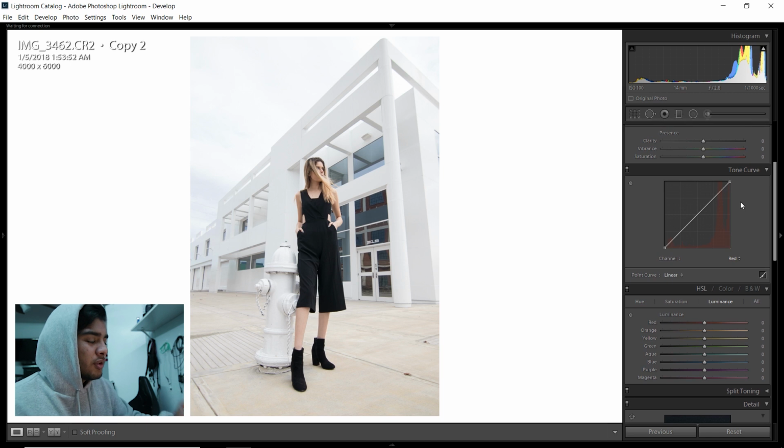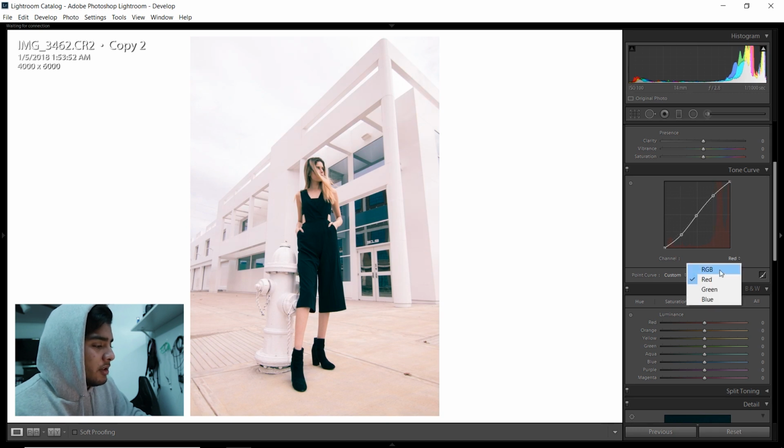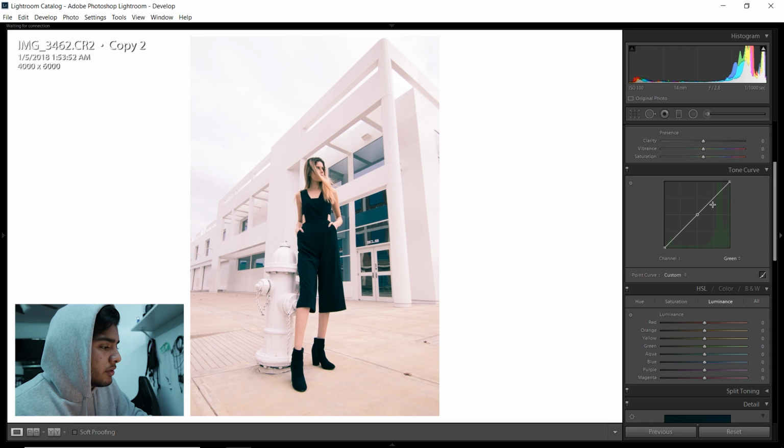So what you're gonna do is just do a small little S. So just put points right here. This is how I always start. Just put a dot right there. See how it's looking kind of pinkish? Then you go with your green. By the way, these right here are your shadows and these right here are your highlights.